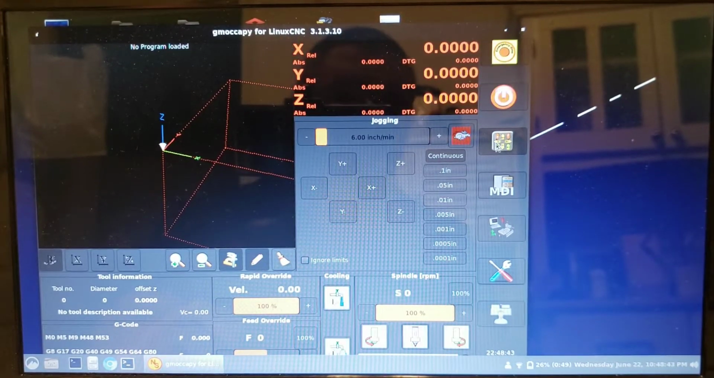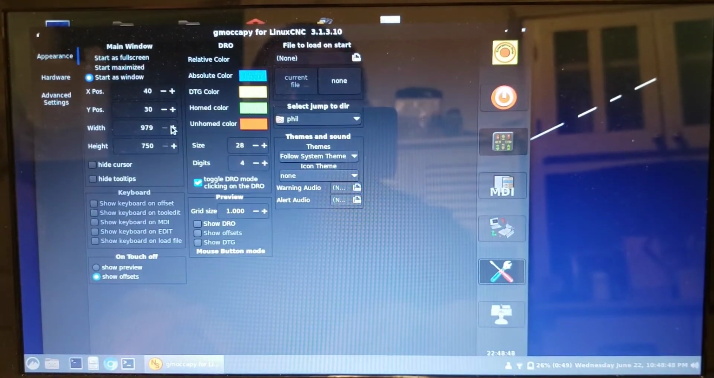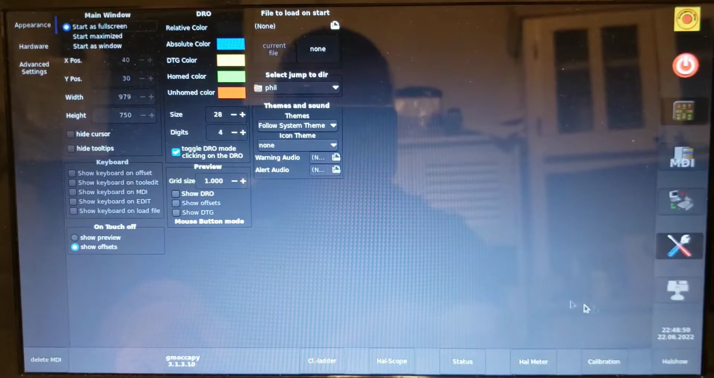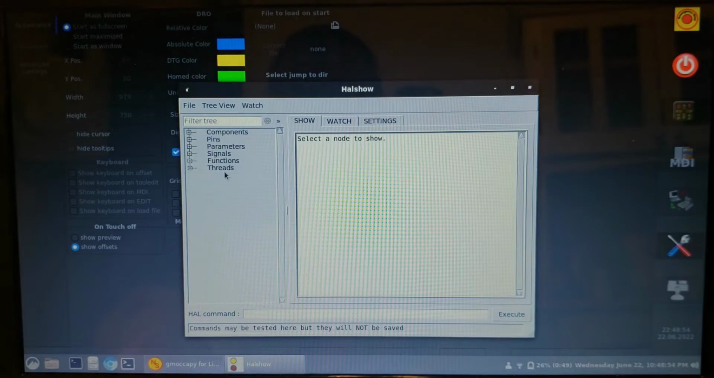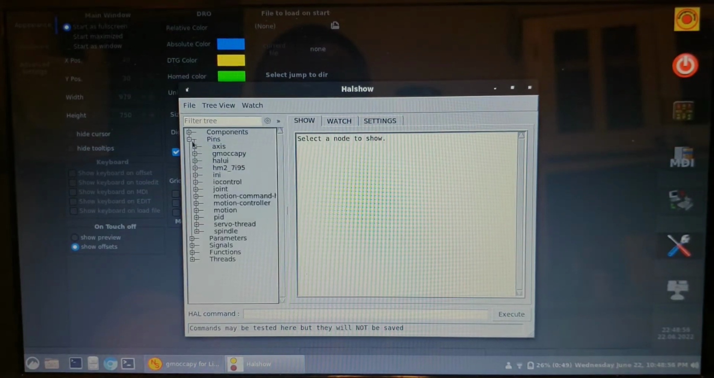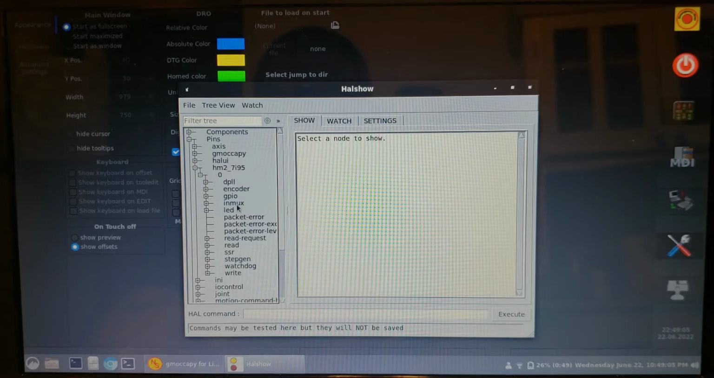So I'll go here, I'll go into service, 1, 2, 3, go to full screen. Now if I go into Hal Show, you'll notice that we have pin section hm2_7995. And then inside of there, we've got all of our inmux, which is the inputs.